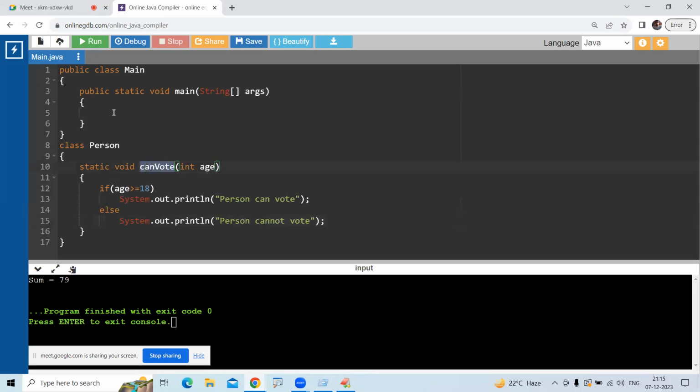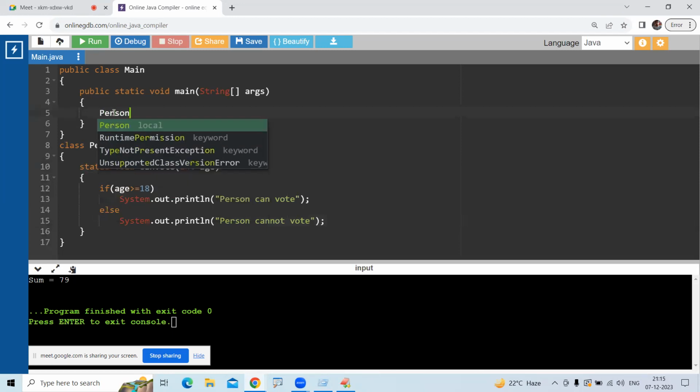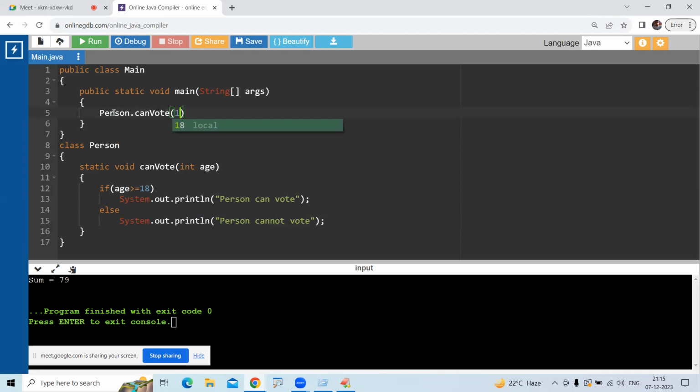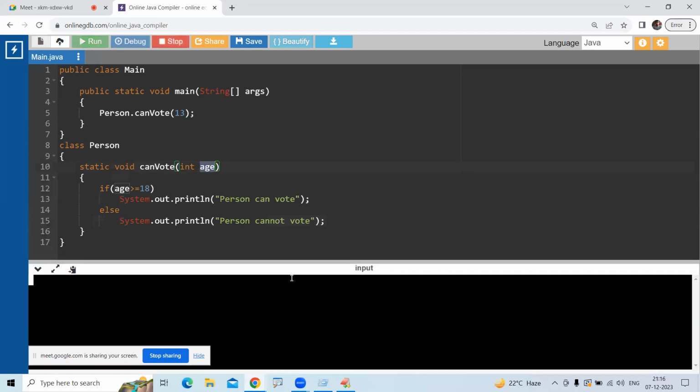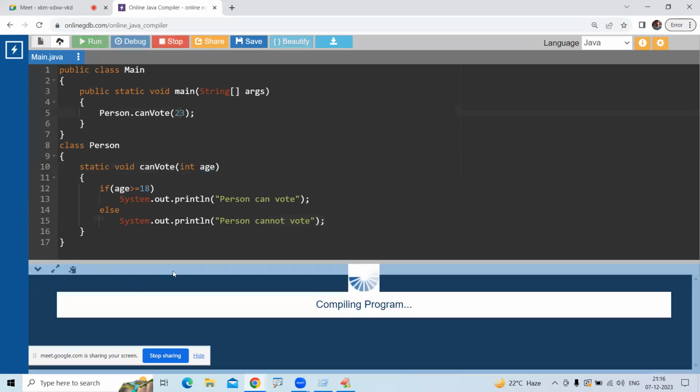So how will you call it? Using the class name, Person dot canVote, with a value, suppose 13, I am passing. Look at this, age you have to pass. The age you pass will come and be stored into this variable. Run the code. Person cannot vote. If you pass, suppose, 23, now run the code.